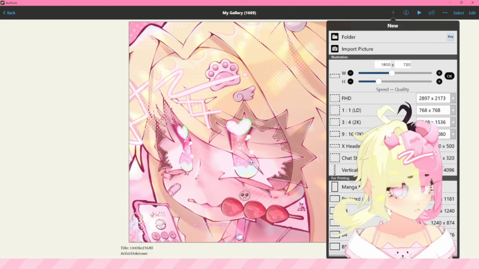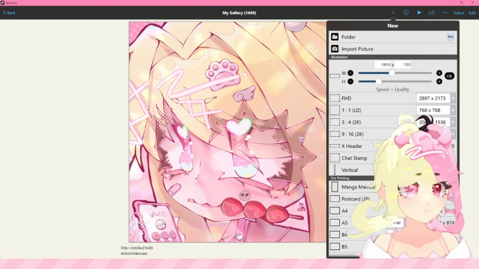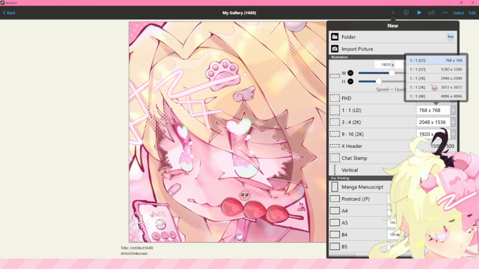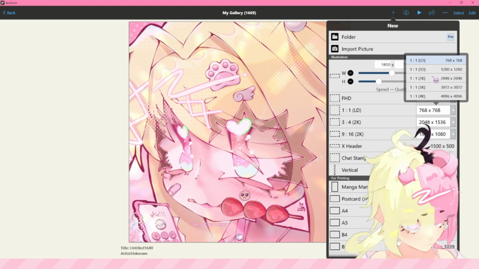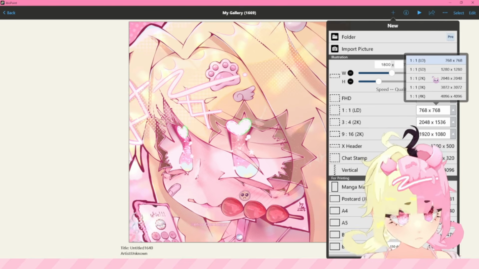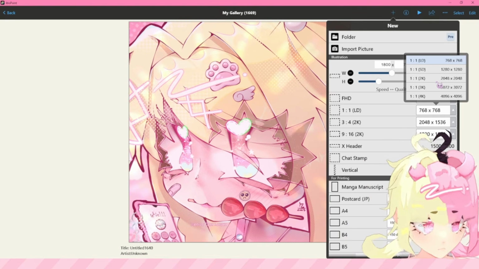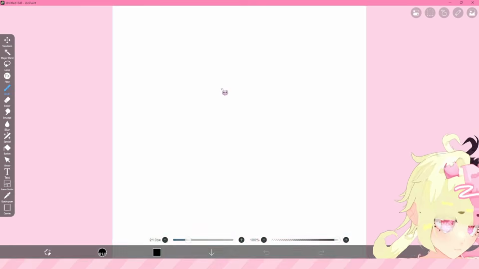So to start with making a profile picture, you want to choose a square canvas of any size. I usually like to choose 2K or 3K because it makes it high quality, but usually still keeps it a small enough file to still upload to places, because sometimes some sites will complain if your file is too big. So usually I just stick to 2K or 3K.